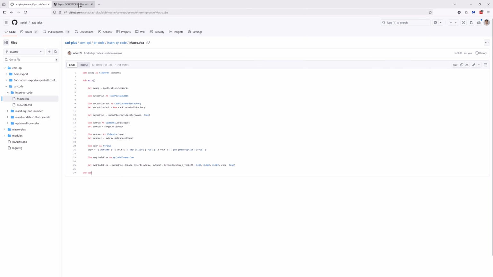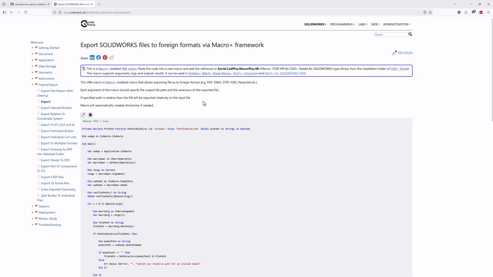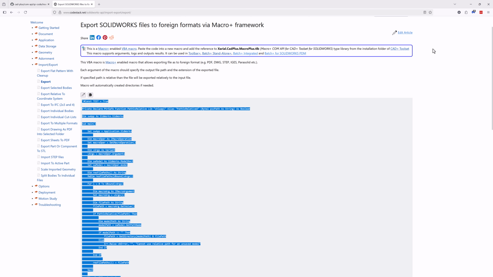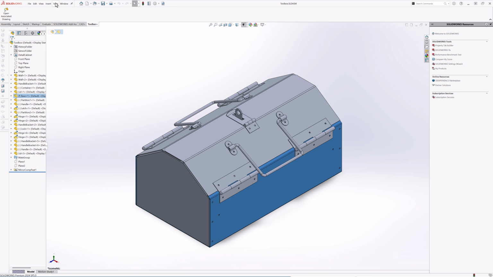You can just navigate to this macro. The link is available in the description. Let's click the button to copy the source code. We need to repeat very similar steps to what we did for the insert QR code macro.